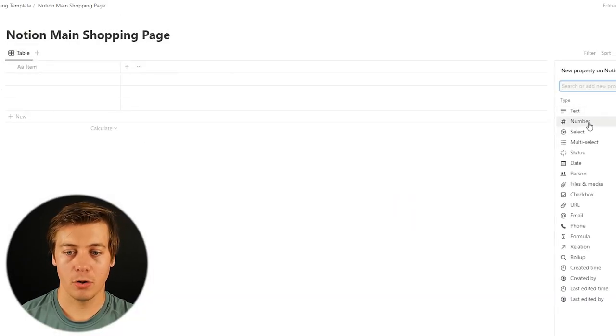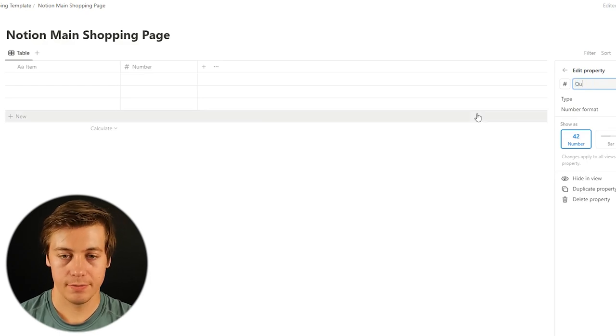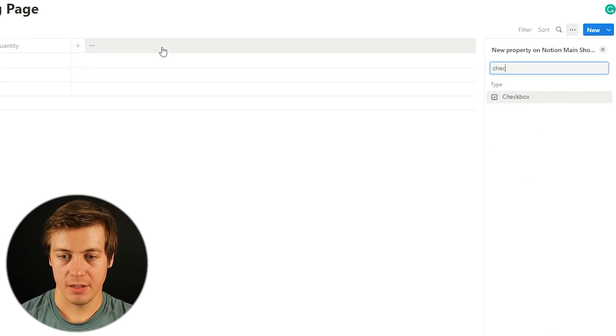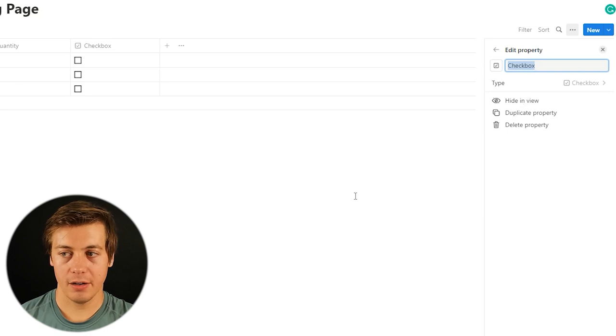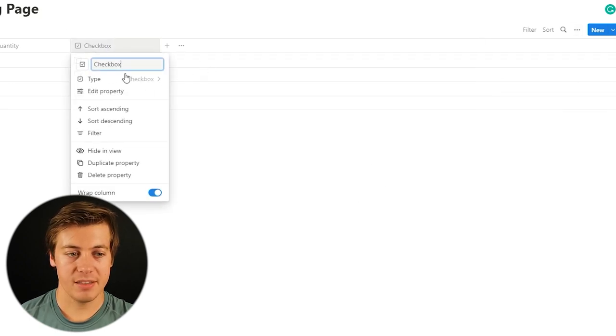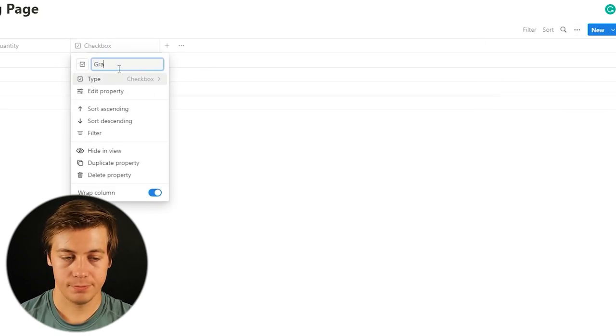Instead, we're going to have a number over here, which is going to be quantity. Then we're going to have a checkbox. And we're going to put this over there, and we're going to rename this as grabbed item. And we're going to pause on this because we need to build out another database, which, by the way, we're going to start doing a relation and a rollup from.